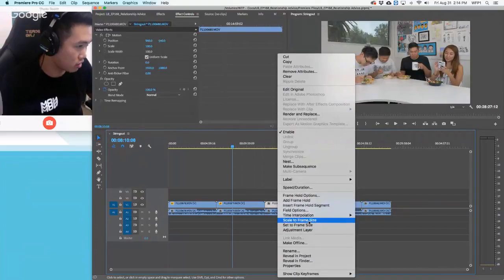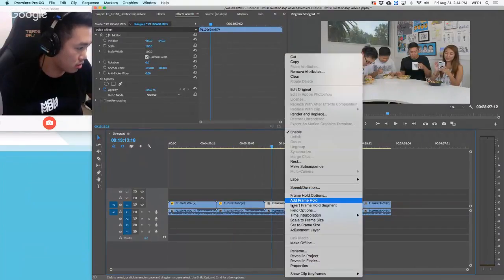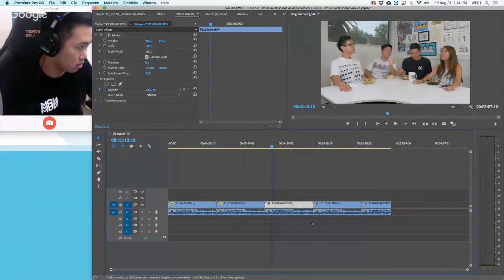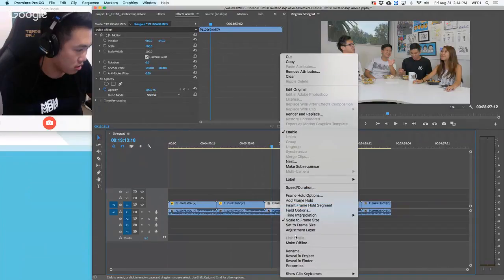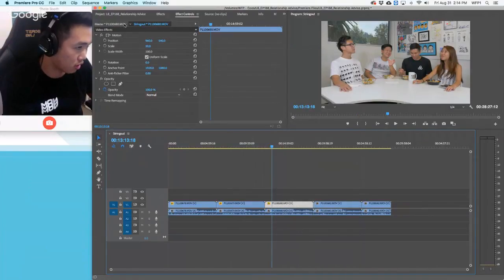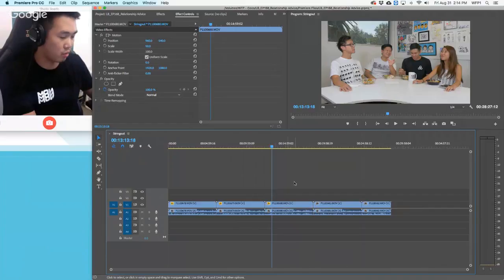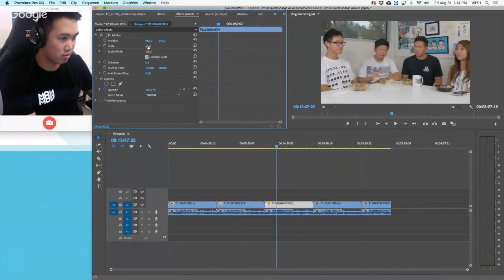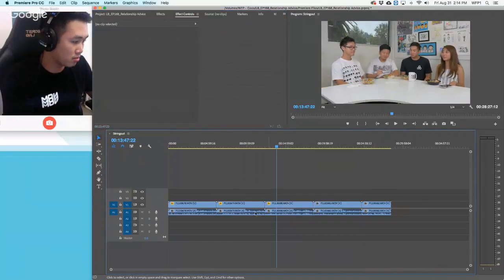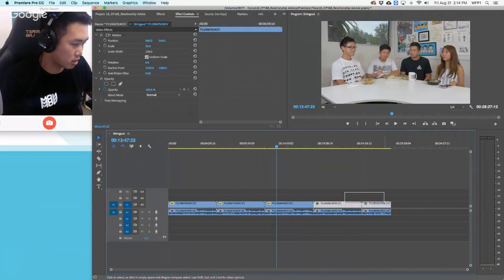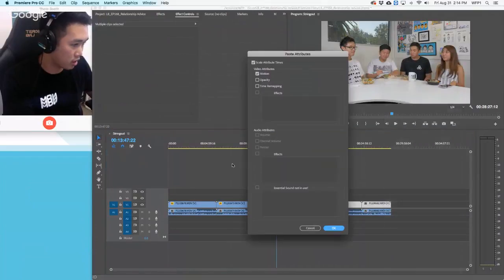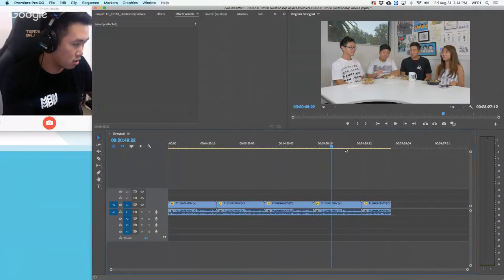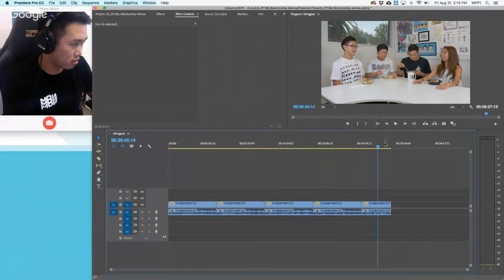But if you do scale to frame size though, as you can see, the numbers don't change here. So you make sure to do set to frame size. That way you can see the number. That way you know that there's more data in this file, right? And what I can do is I can copy that and I can select all of them and paste my attributes. And then now it should be on our wide for the whole thing.